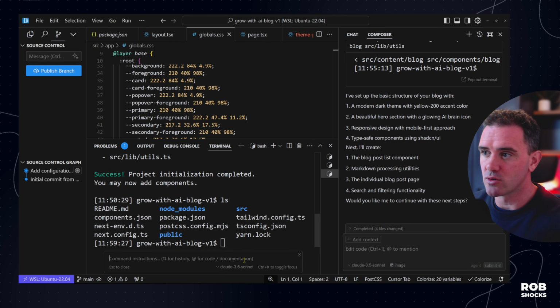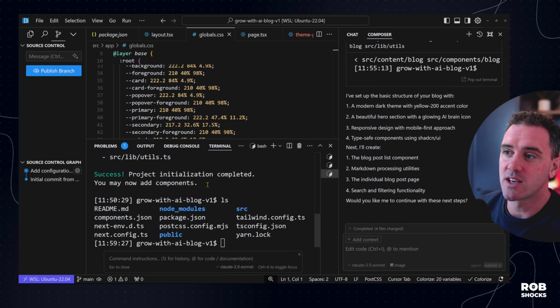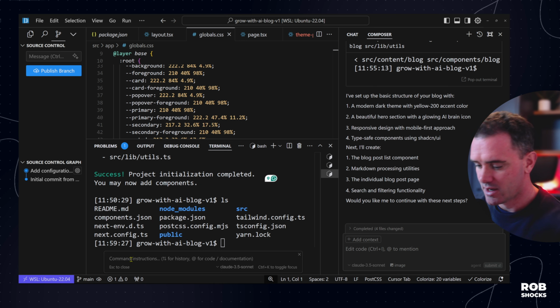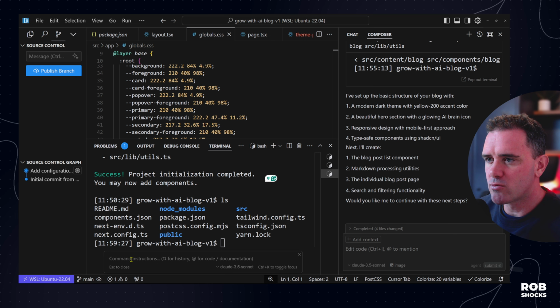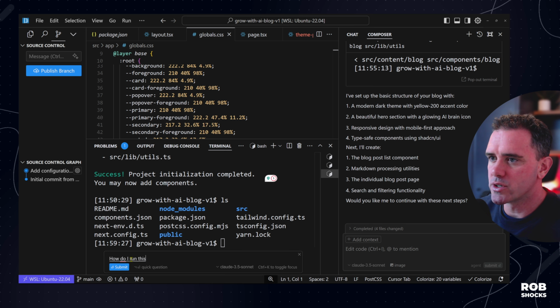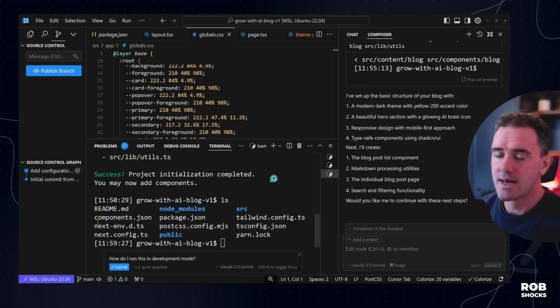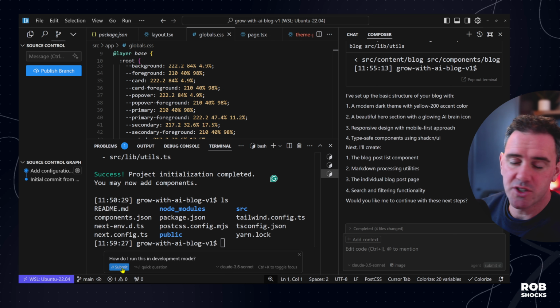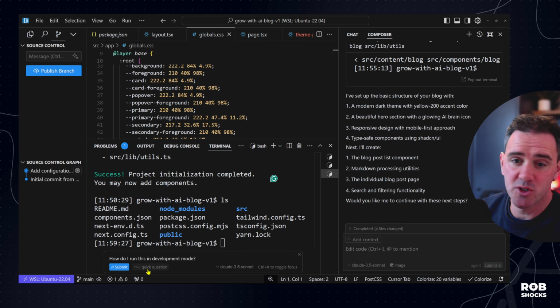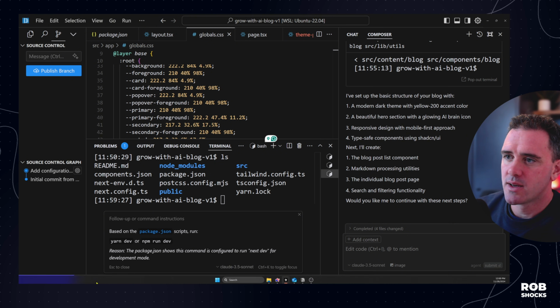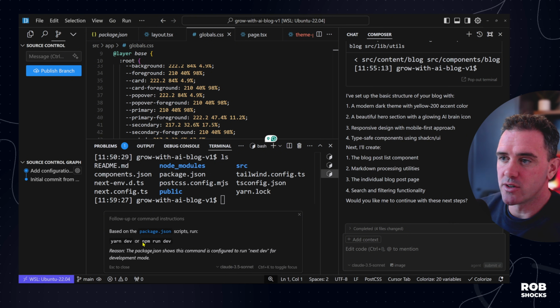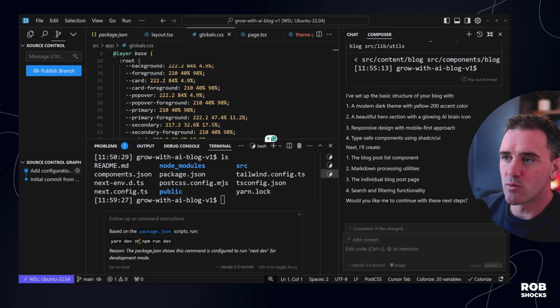So if I hit Control K within terminal, it gives me a terminal chat. So I could ask, how do I run this in development mode? And then I have a choice between quick question and submit. So I'm just going to hit the quick question button. So it's telling me to either use npm dev or npm run dev. So that sounds good to me.